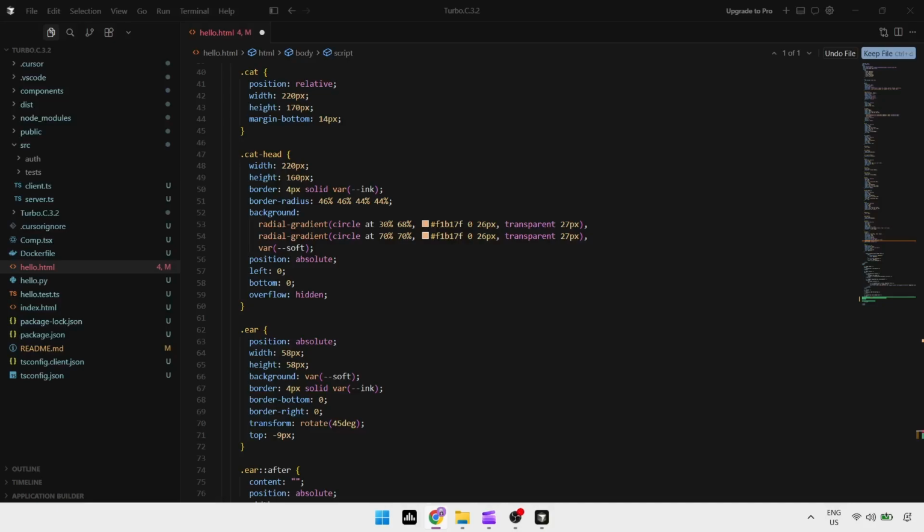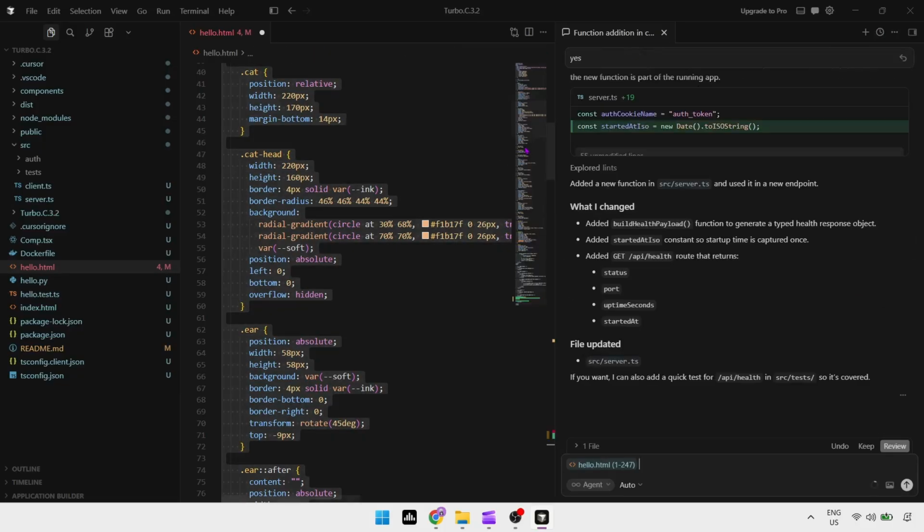In today's video, I'm going to show you how to use search and replace with AI and Cursor to update your code faster and smarter. First, open your project in Cursor and highlight the code you want to modify, or place your cursor in the file you want to work on.